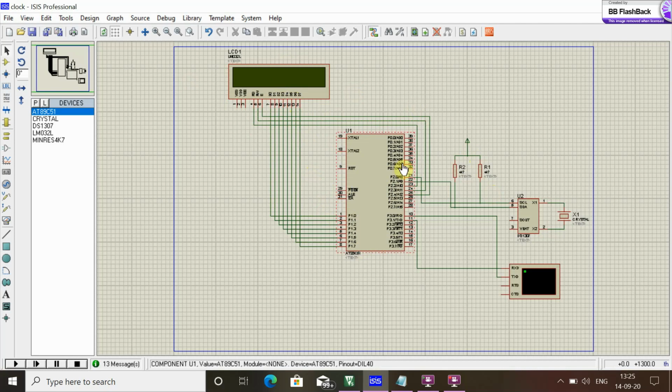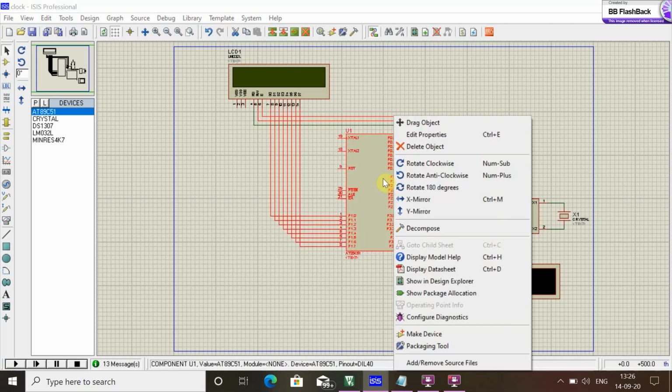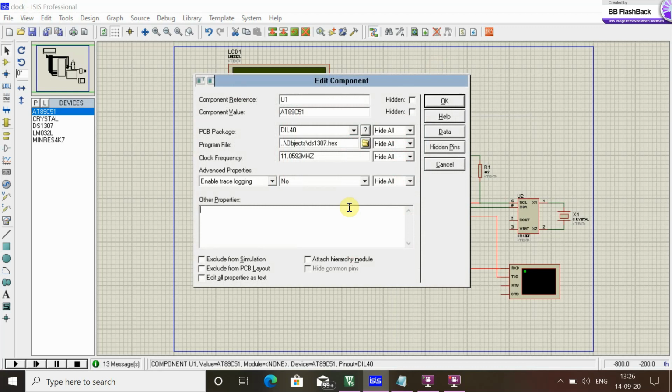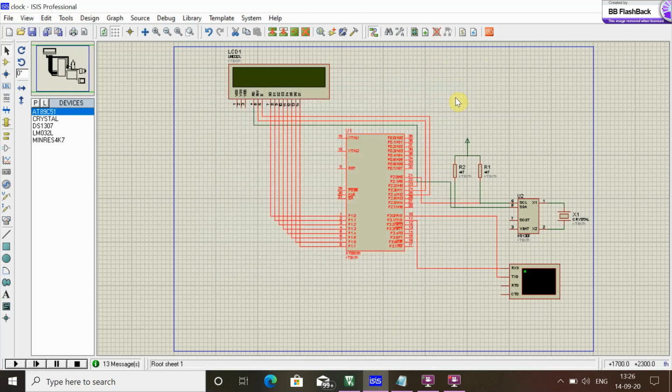Now I build the file and check the RTC time, then give the same. I'm going to link that file. I have already linked it, and I have given the same clock frequency which I have given in the Keil itself, and I'm going to click OK. Now I am going to run the part.